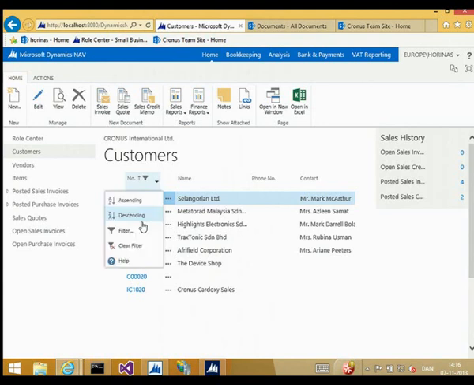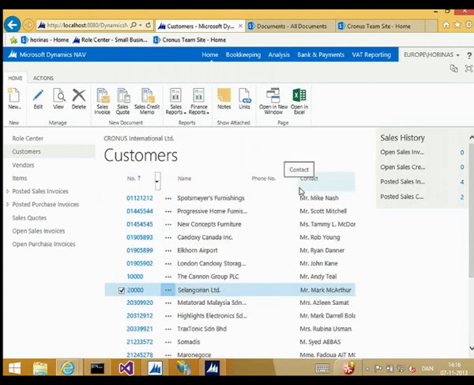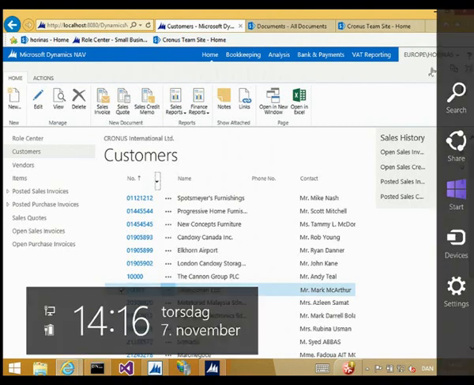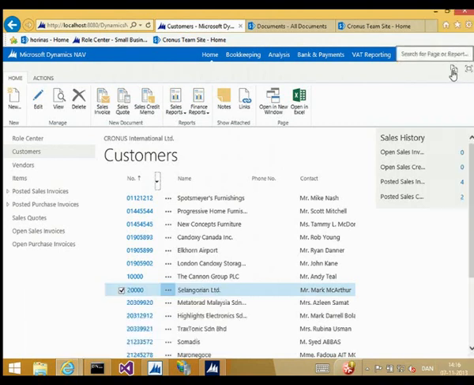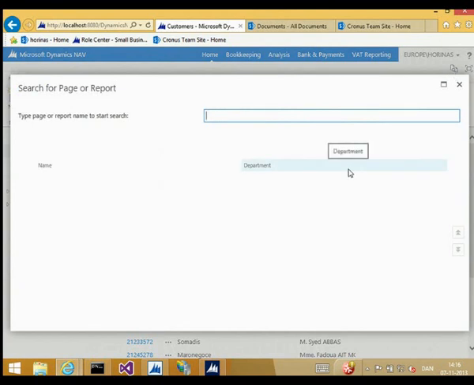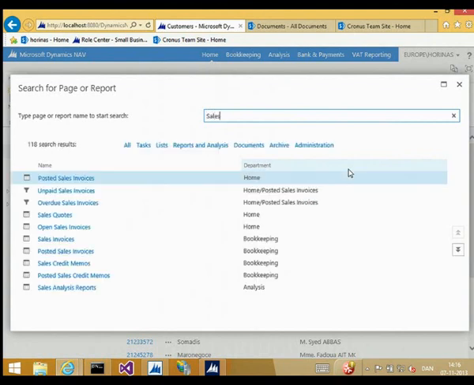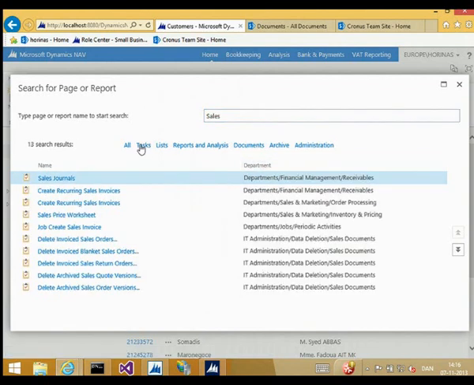And then talking about search, we have improved the page search. We introduced the page search in the web client in the previous release in 2013, but you could only search on pages. Now we can search on any item. So if you type, for example, sales, there are a lot of entities in NAV which have the word sales in them. And you'll see we have a menu that allows us to filter on, for example, tasks. So if you click on tasks, you get all the tasks with sales in them, or lists, or documents, or extra.